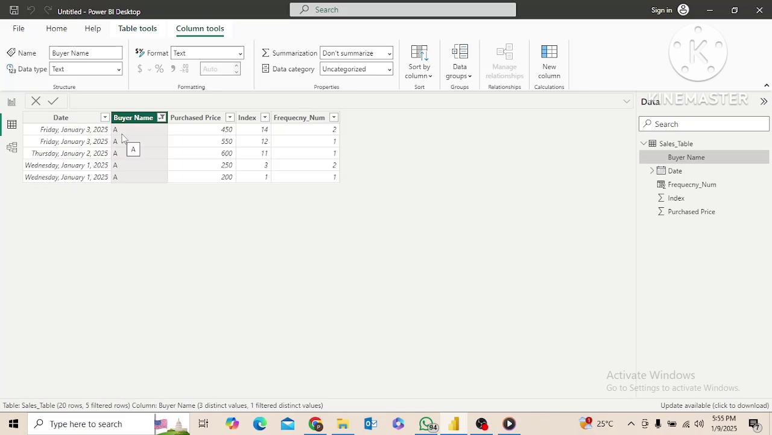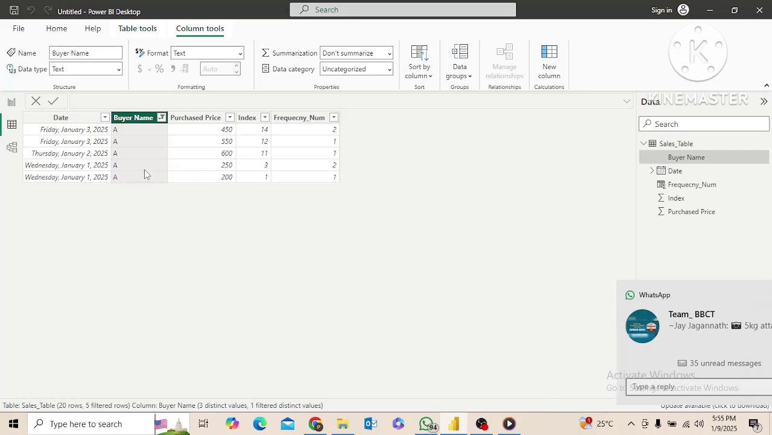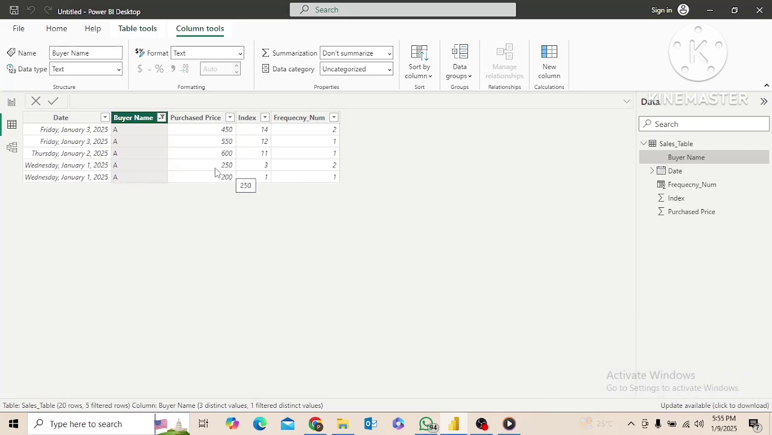See, it is the first time. Or else we will see here on Jan 1st, buyer A purchased the first time. That means here index is equal to 1, and on Jan 1st a second time he purchased another thing, and it is showing frequency number 2, because here the index number is less than, that is why its frequency number is increased. That is the formula we wrote here.